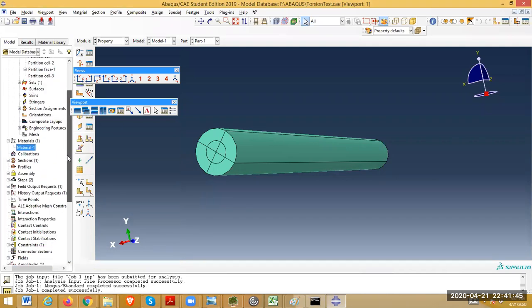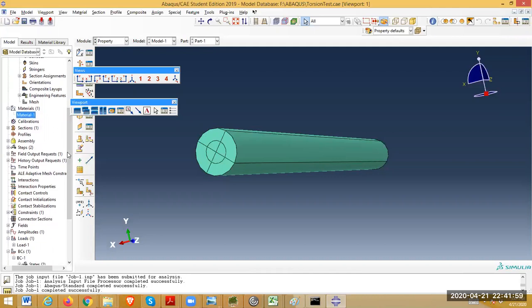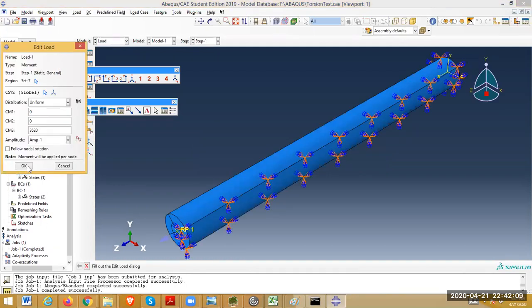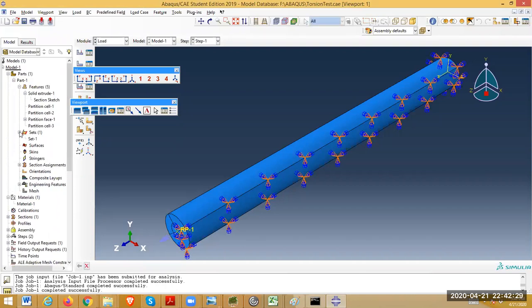the next step is to assign the boundary conditions and the loads. So what we mean by that is, let me show you. So you can see load 1. So we have applied here, so it says CM3. Okay, so what is this CM3? So we have applied it to region set 7. So let me first show you what is set 7. So in the sets, oh, okay, that is only set 4.